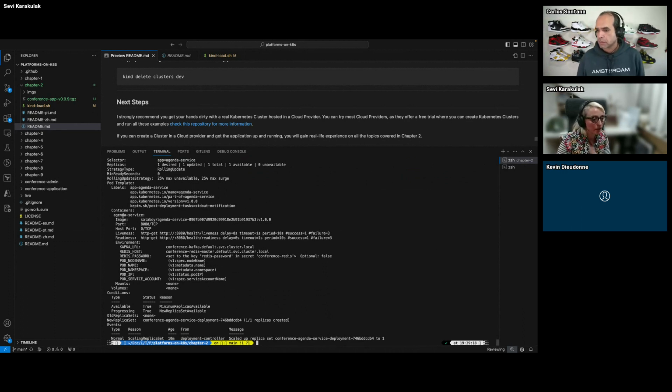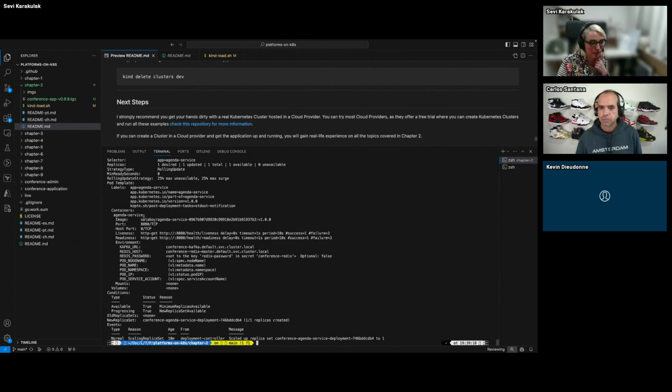So here you will see one agenda service container. This is the name of the container, and in the spec you will see the image name, the port, the liveness and readiness probes it has, and the environment variables. With these environment variables, it connects to Kafka and to Redis, and you can play with these, and you can even download the Helm template, change that and redeploy, and then see how the application responds to those changes.